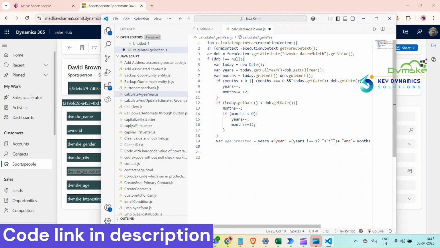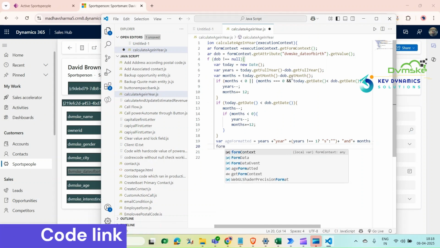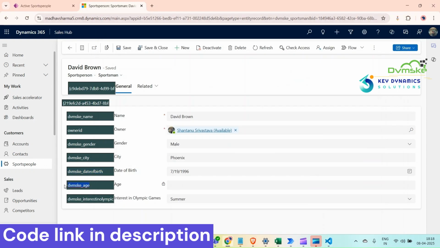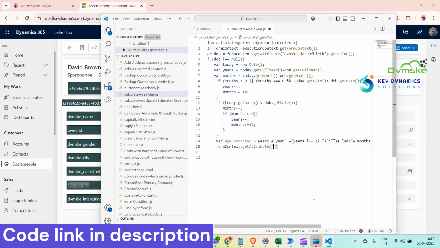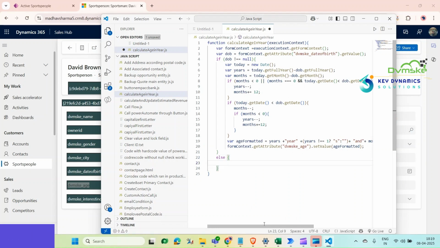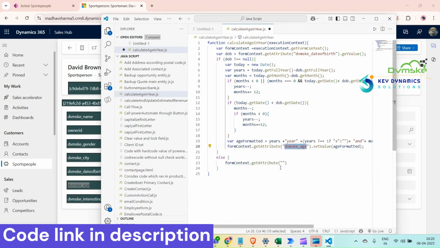Now set this formatted string into the text field. This one. Else. So I think our code is looking fine. We just need to add it as a web resource, and we will call this code on change of the DOB field and on load of the form also.